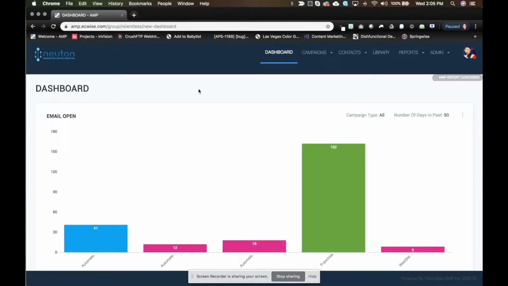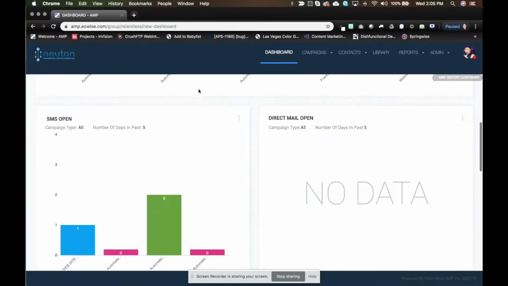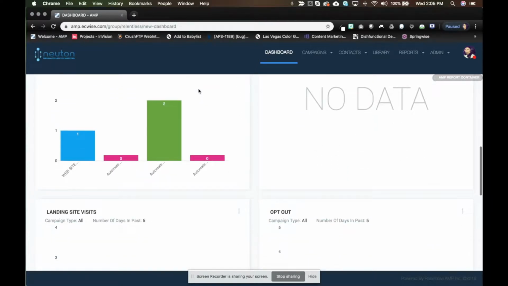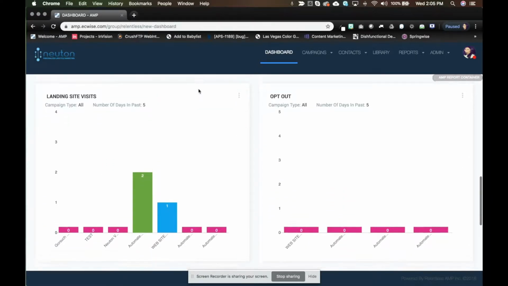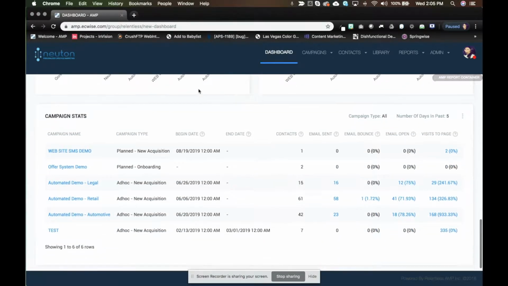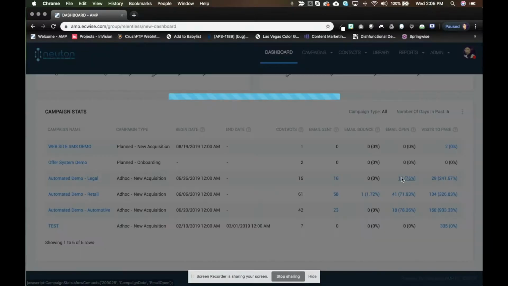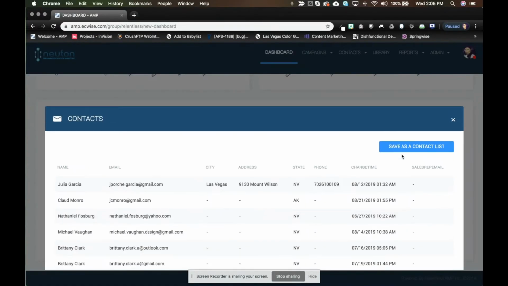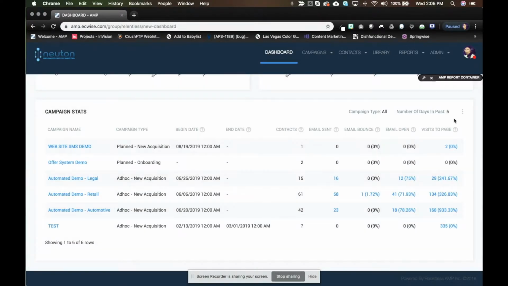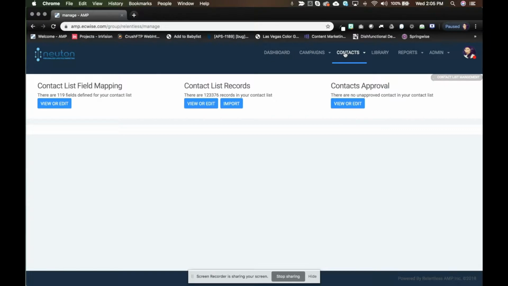You'll see here we have our dashboard. Our dashboard provides you with a quick glance into the performance of any active campaign. You can view emails, SMS, or direct mail pieces that have been opened, landing site visits, and opt-outs. You can also view at a quick glance how many contacts received an email and how many have bounced. If you would like to view who opened an email, simply click the number, save as a custom list, and export. I'll show you how to do this at a later time.